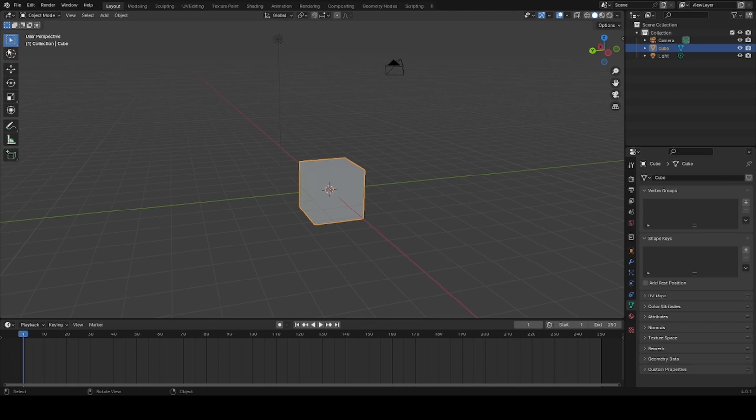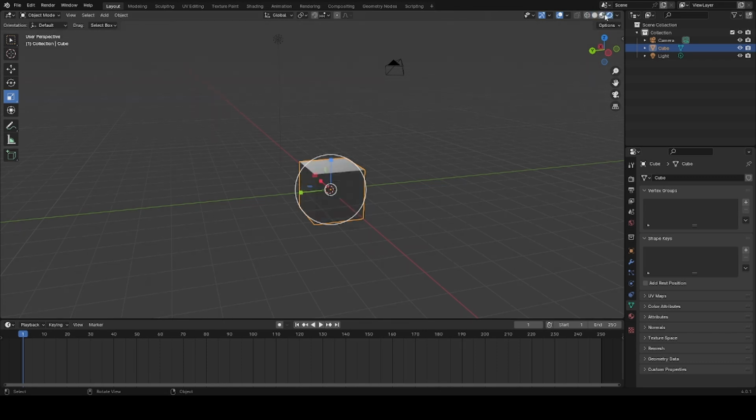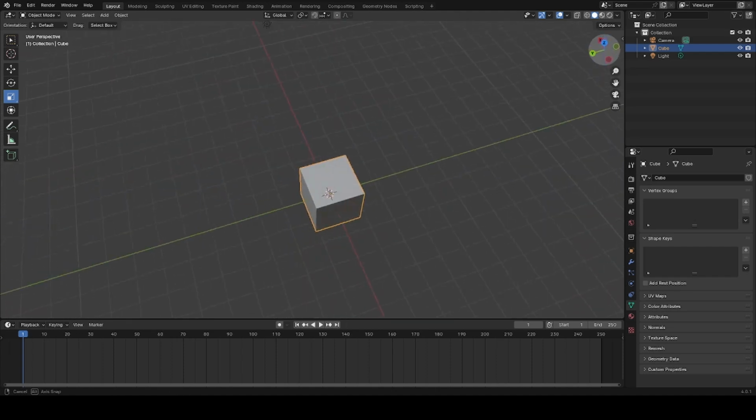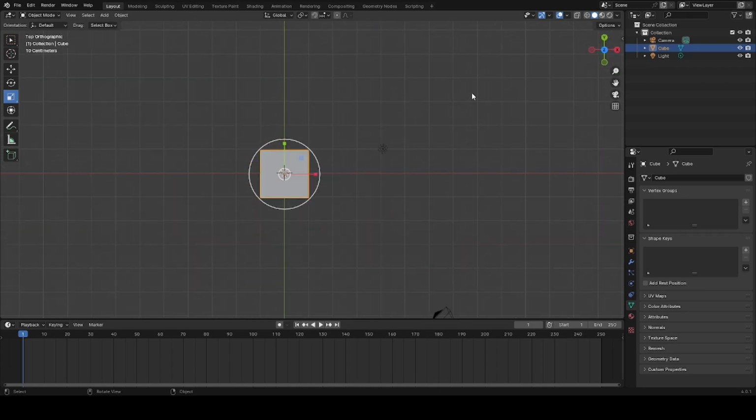To the left of the 3D viewport, you have access to different tools. On the top left corner, different modes and menus. On the top right corner, different views. So wireframe, solid, material, and render. You also have a quick access to navigation and quick access to specific axes in your scene.